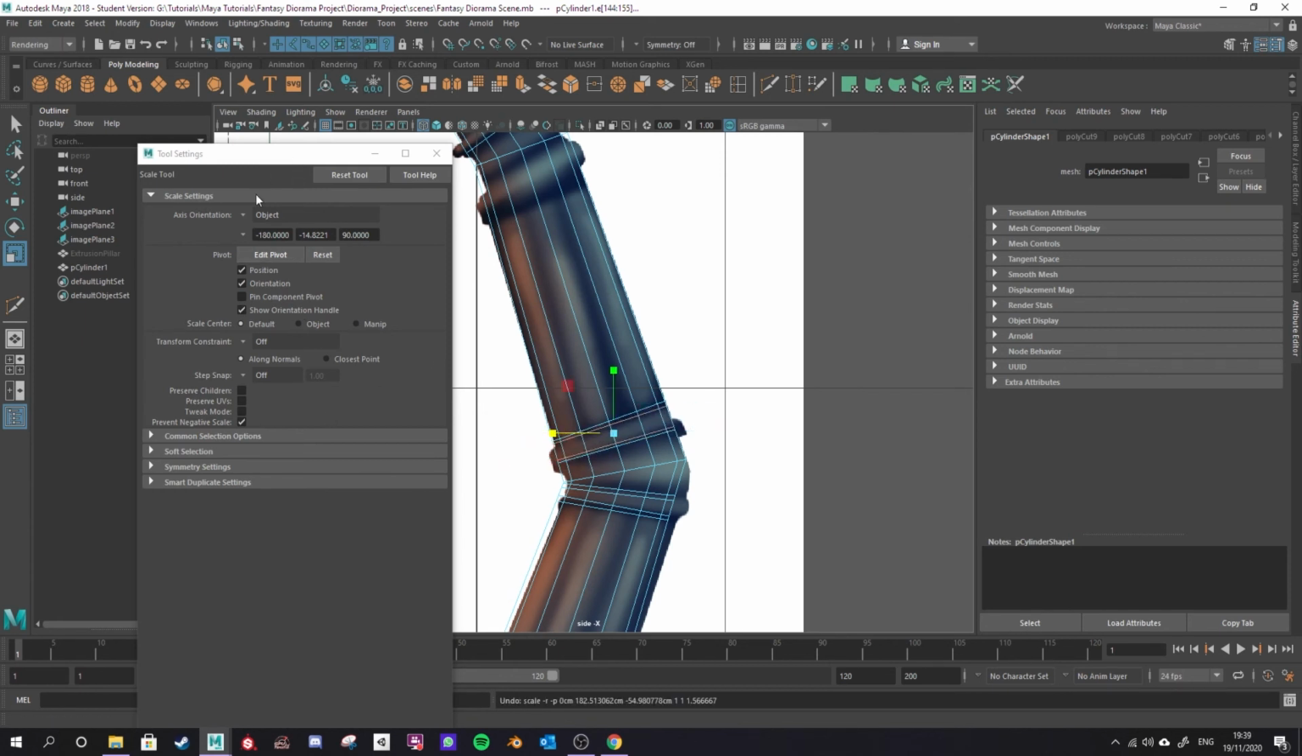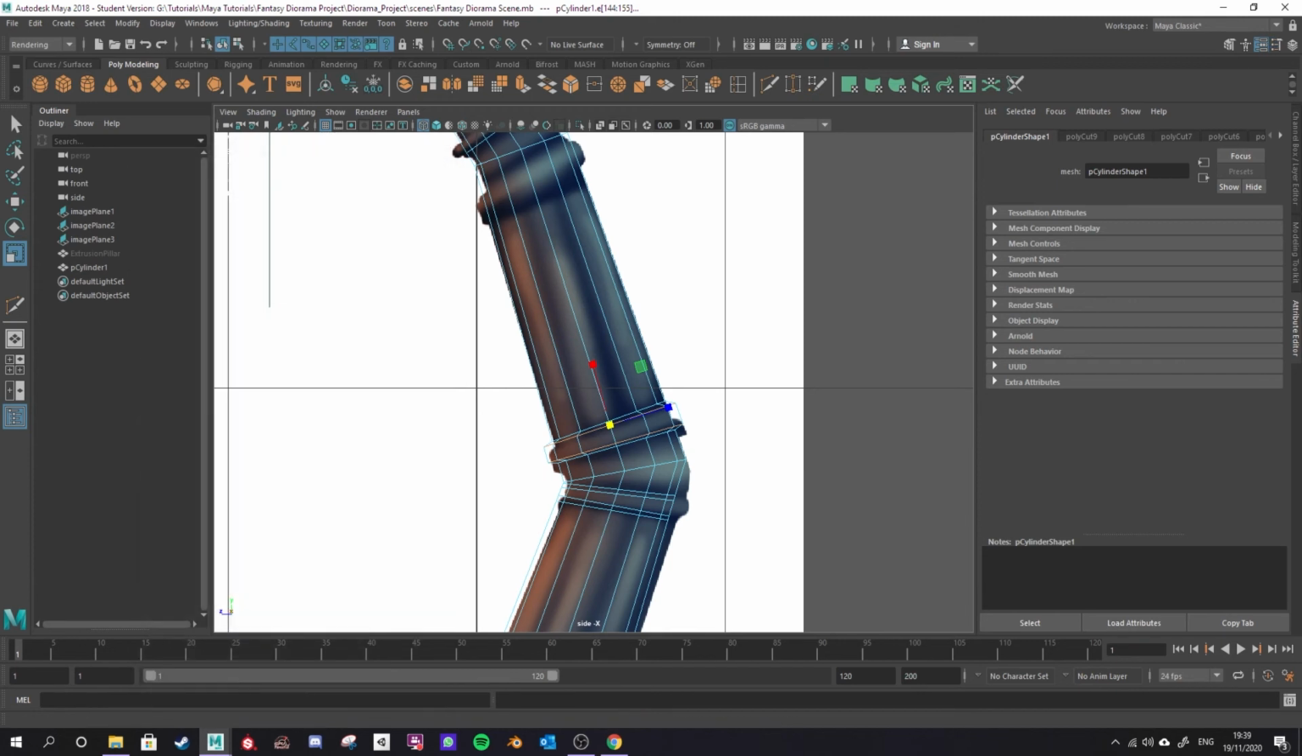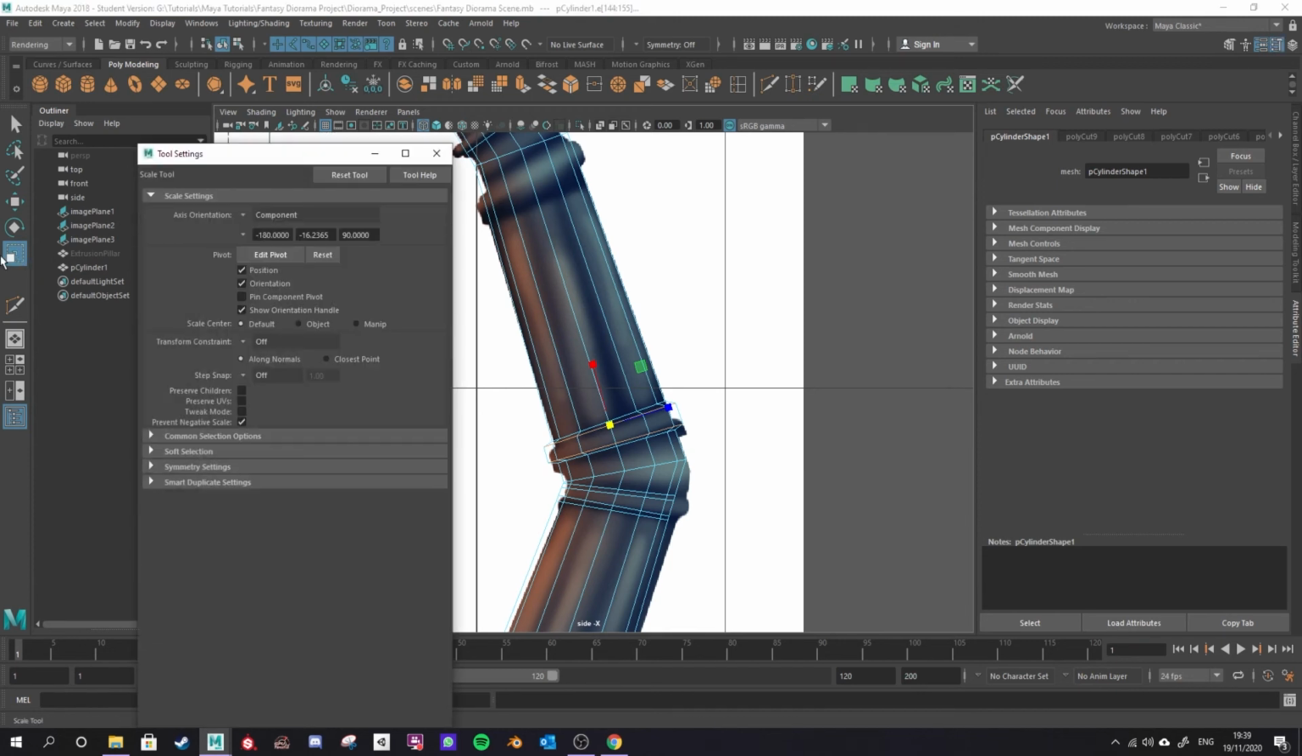So another way that we can do that is we'll select world. You see that doesn't change very much. Select component and it will orient it around the component, which is a really handy way to start scaling things. So I'm going to have component mode selected in the axis orientation. And again, to go into tool settings, you just double click your tool, like your rotate tool, and change that axis orientation around.